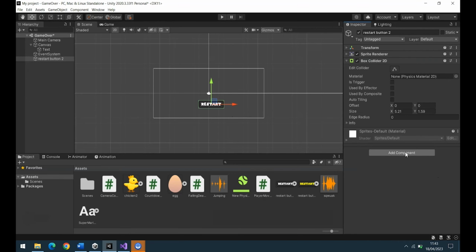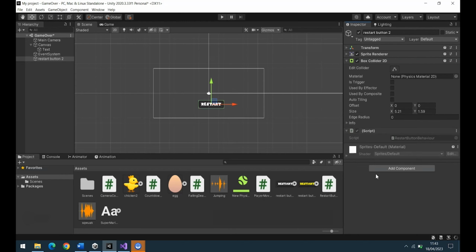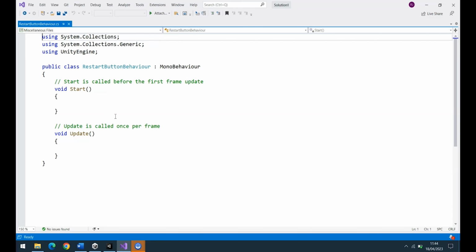And I'm actually going to add a component, and this time I'm going to do a new script, and again I'm going to call it restart button behavior. And remember, I deleted the code from earlier, so I could actually do this one myself then, and it loads up for us. And when it loads up in Visual Studio, there we go.